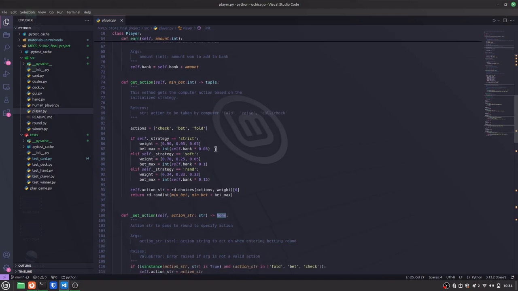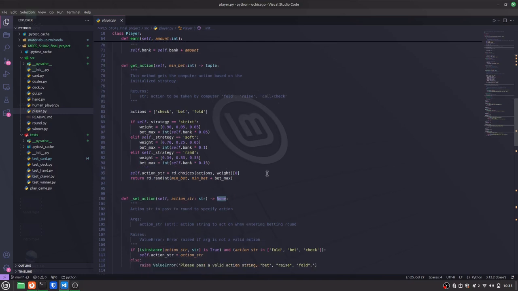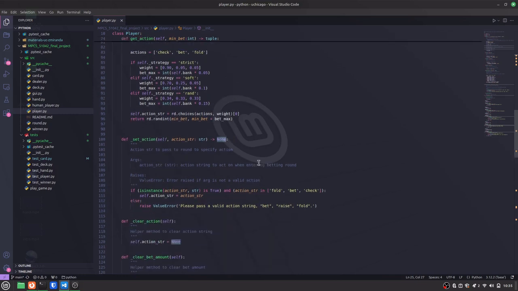Effectively, it takes a series of actions based off of the strategy. It's the probability of how likely we are to commit one of those actions. And then if it is a money betting action, like a bet, we calculate how much the person is willing to bet based off of their tolerance, based off of the strategy. We then go ahead and set the action string, and we return the amount we're willing to bet.